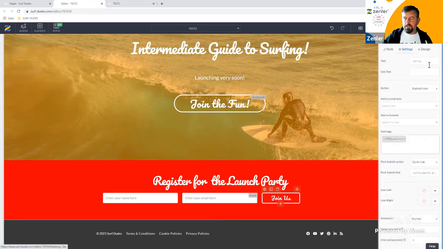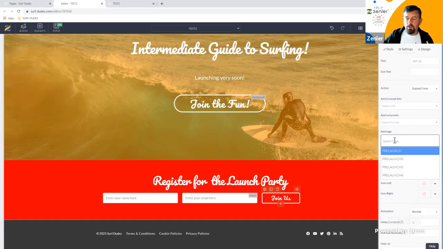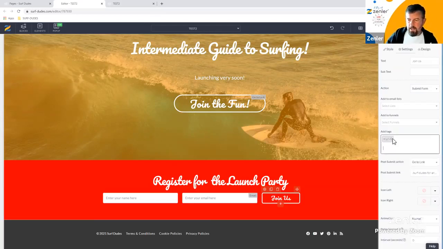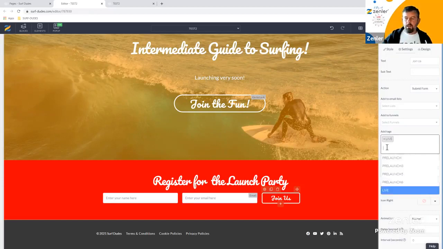So you're going to see under the settings here, I've actually got a tag applied to it. So when users come in, they have that tag applied to them. If this was a new page, I'd probably put a new tag on here, call it live, and hit enter. Then they would come in as live on the tag. And you can see other tags that I've already done, they're listed there. So I could always use the same one.